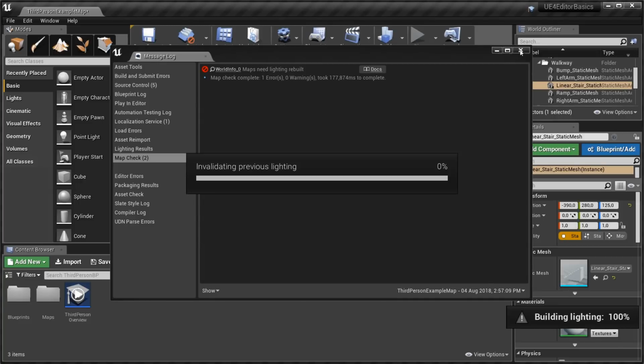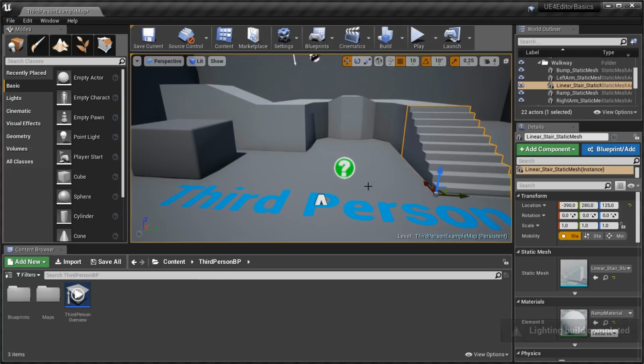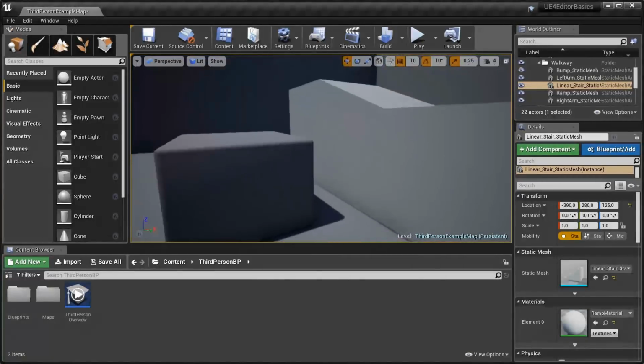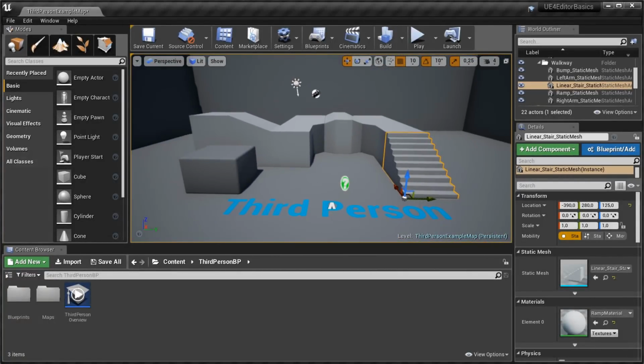So I'm just going to go ahead and close our message log. As you can see, our lighting build is now complete, and we now have a correctly rendered shadow and lighting for our new arrangement of meshes.